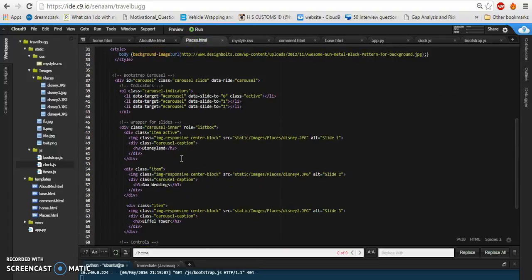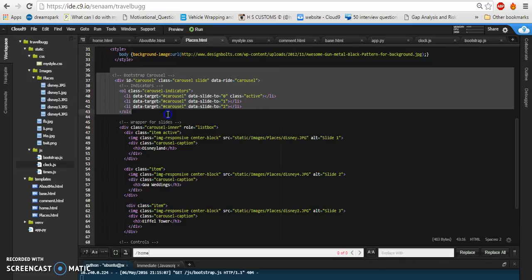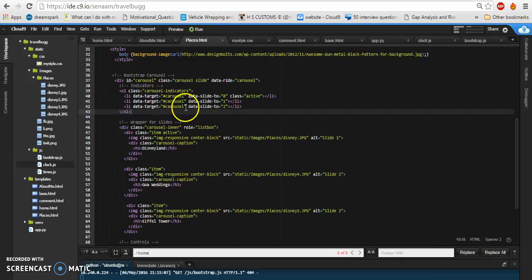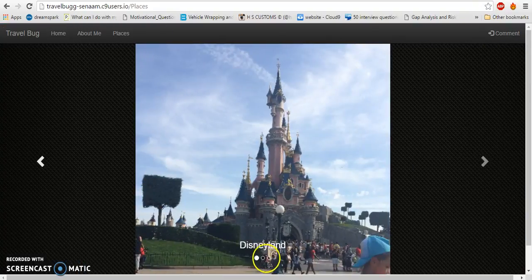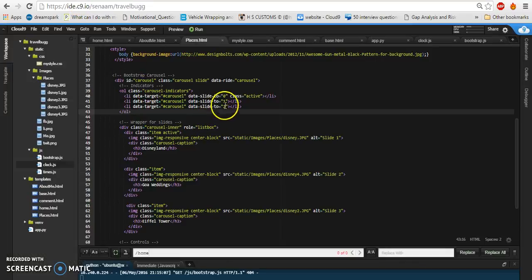So as you can see here, the coding starts. The data slide is referring to how many pictures there are and essentially how many little buttons we have at the bottom. Now as you can see, we have 3, although programming languages normally start with a 0, so that's why we have 0, 1, 2 instead of 1, 2, 3.